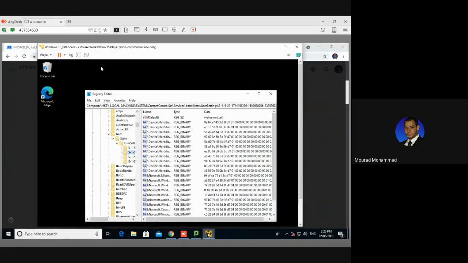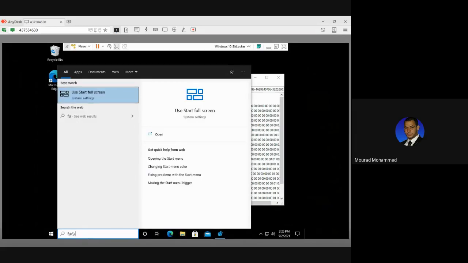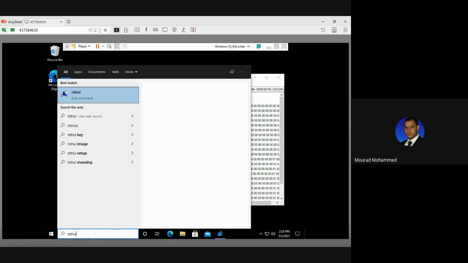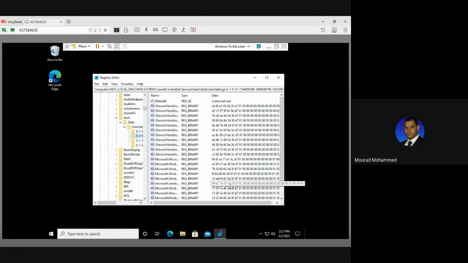So again, virtual machine and full screen mode. I'm going to say restore. Restore user interface. Yes, that's the one. Here it says System Restore can help fix problems. System Restore does not affect any of your documents or pictures. Okay, cancel here in this case. But if you say yes, after that I choose the date and confirm. So this way we were able to at least prepare our computer for best practice according to our needs. The user account control will not bother us again.